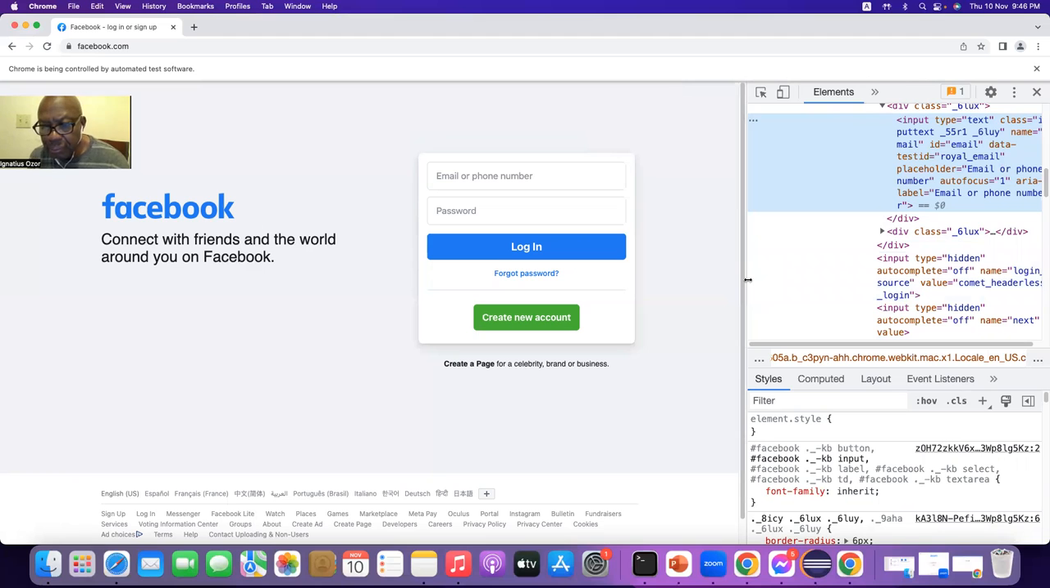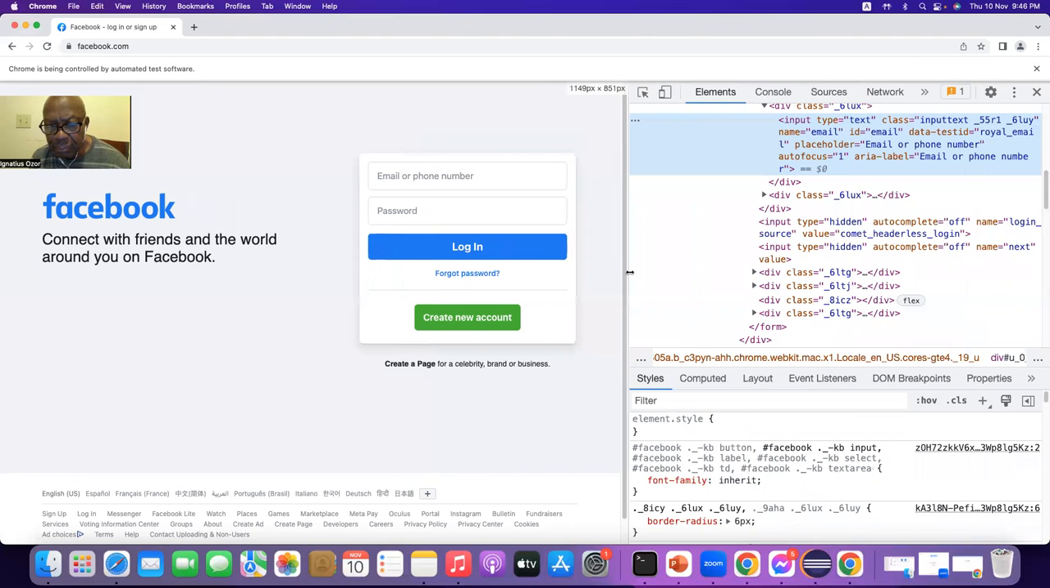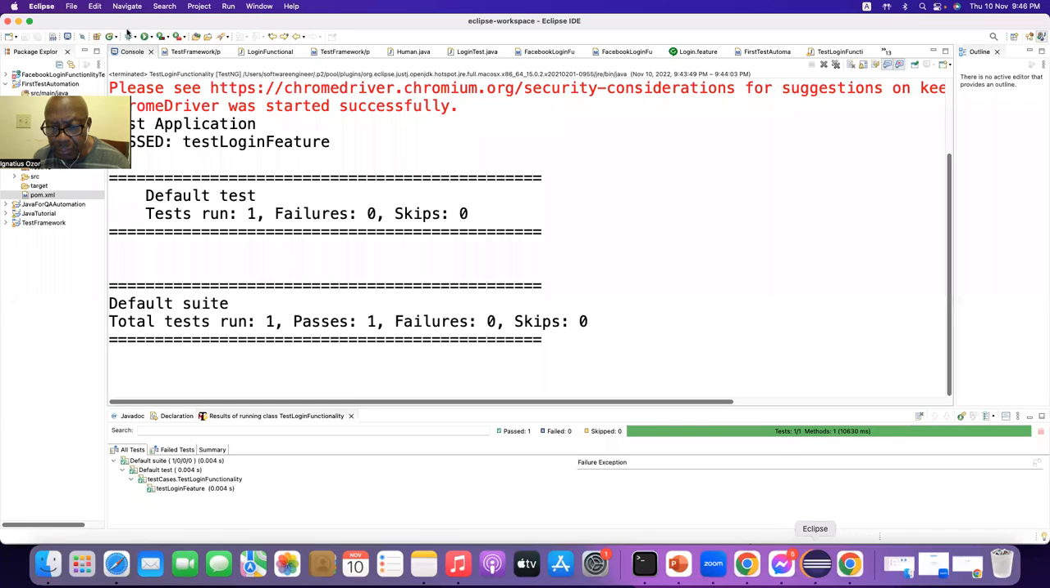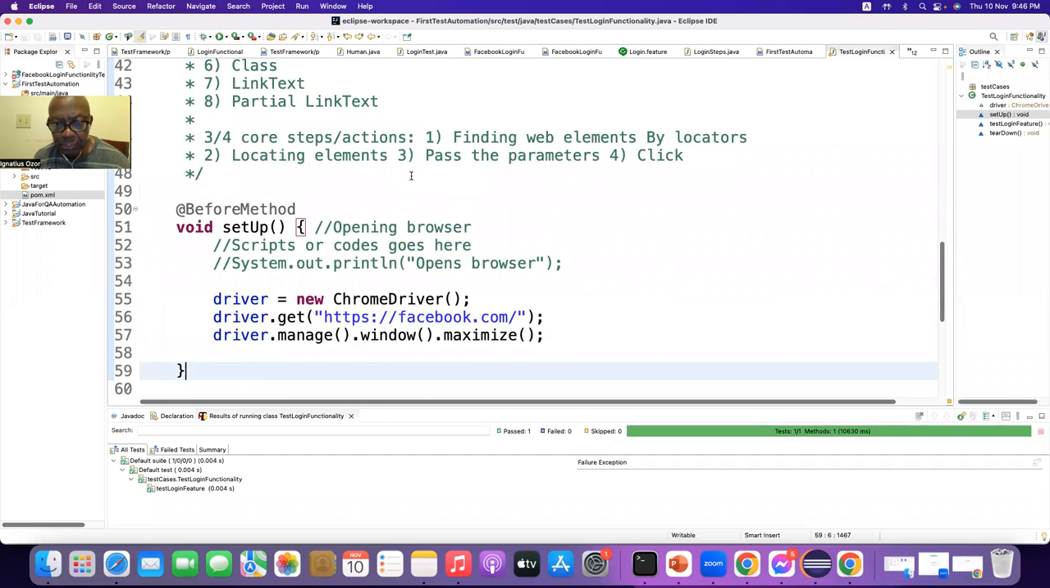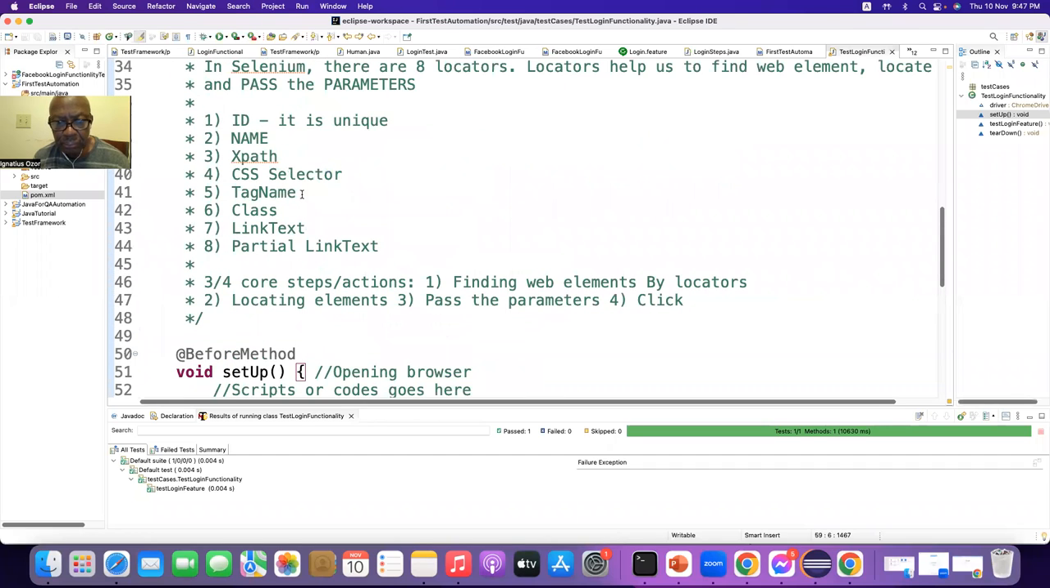Okay. You see, the tag name is input. Input, the tag starts with input. And check in your eight locators, you have also tag name. Tag name is here, input, right? Input, input. Okay.